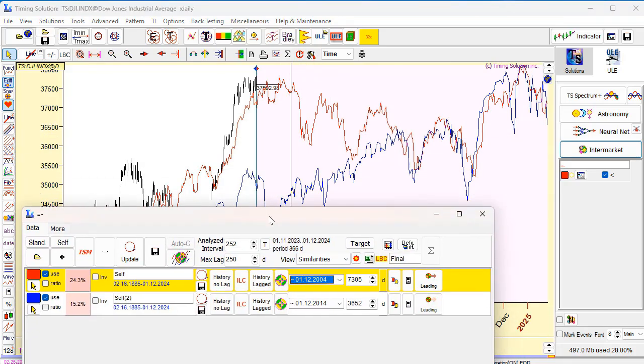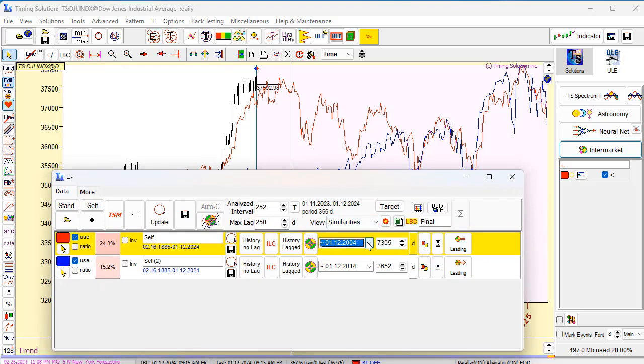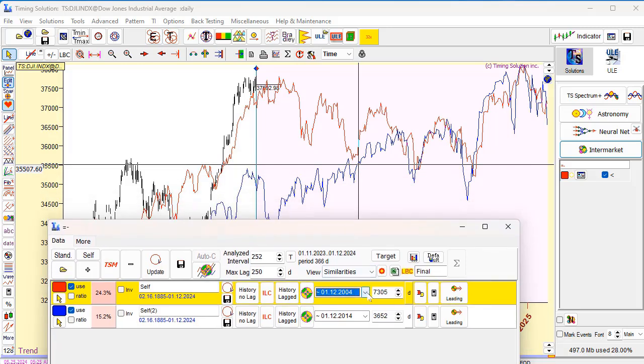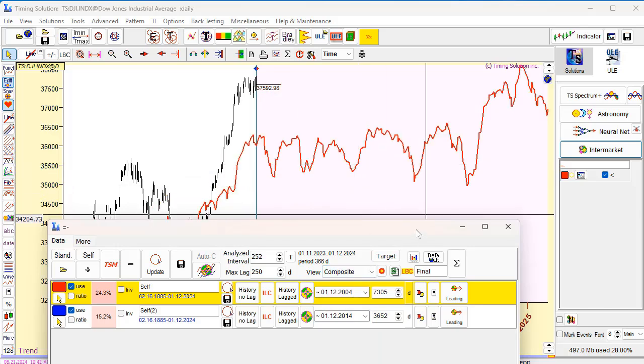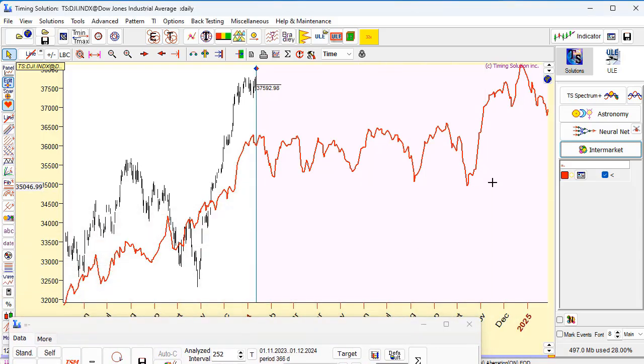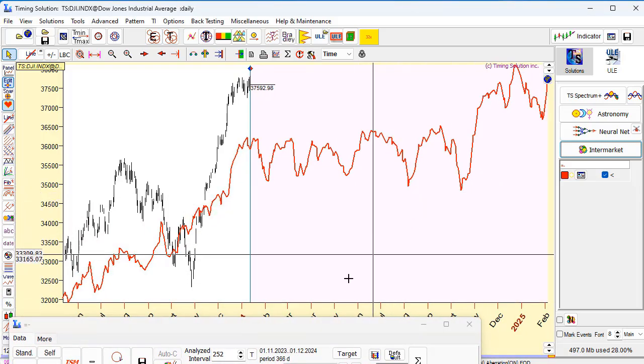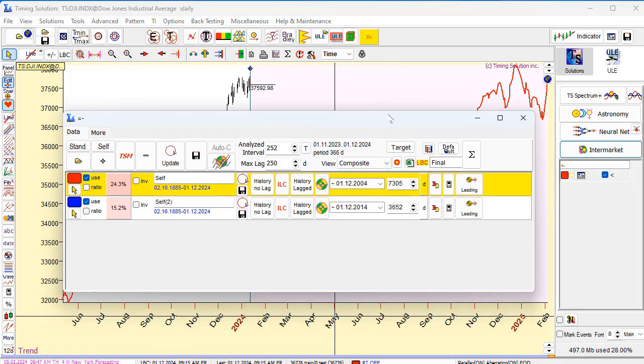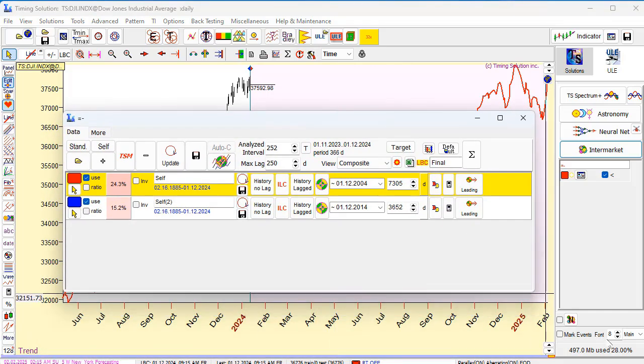And now we calculate the composite based on these similarities. 2004, you see this is the red line, and 2014, this is the blue line. We can see it. Sorry, you can do it this way, composite. So we get a superposition based on these two charts.